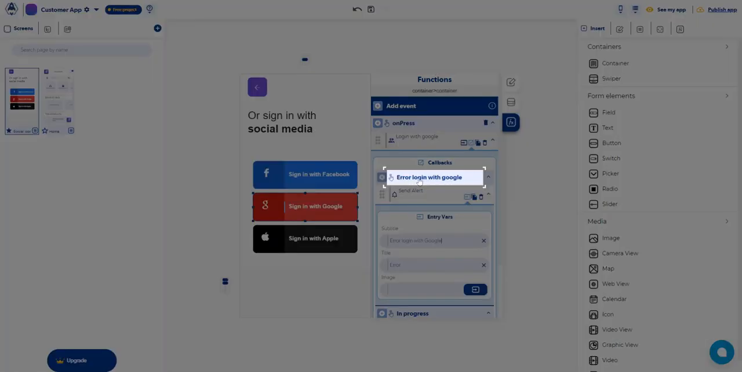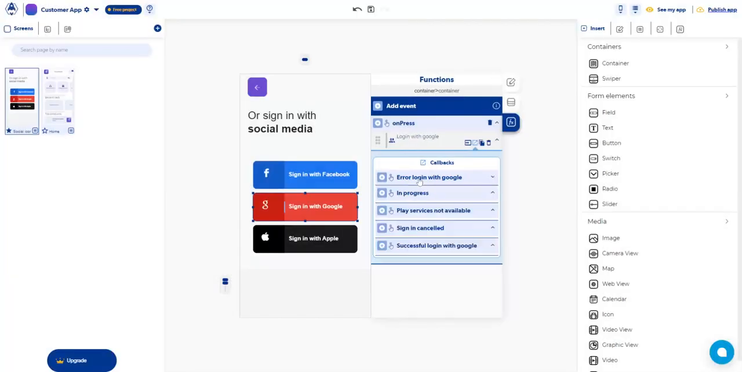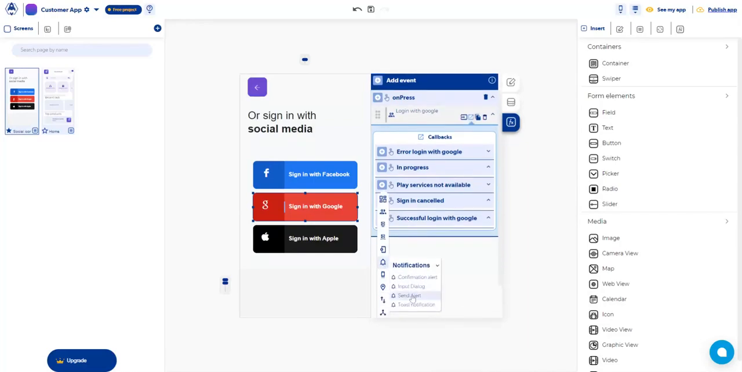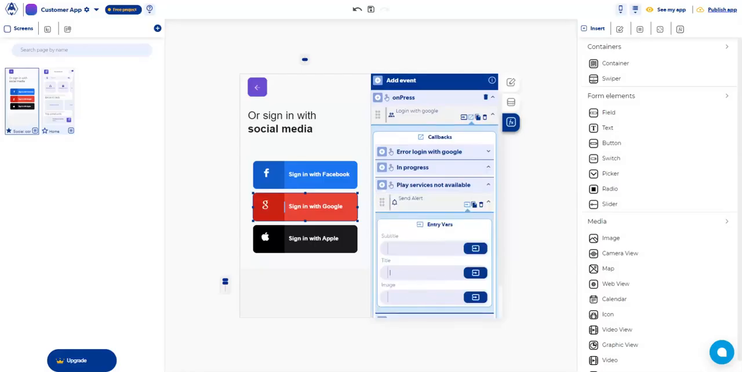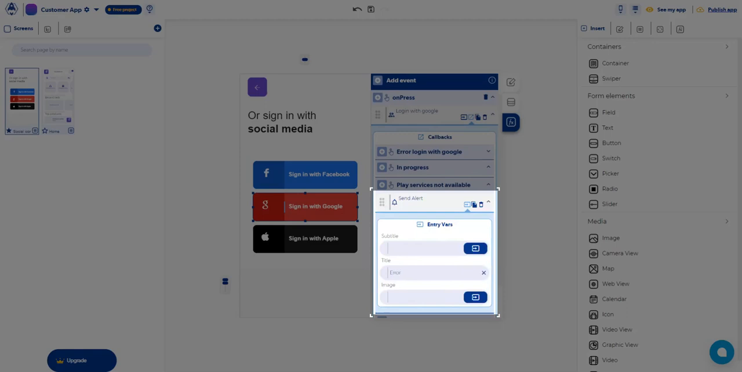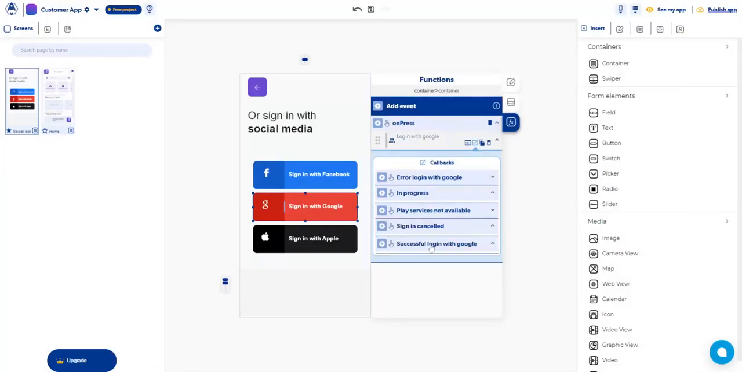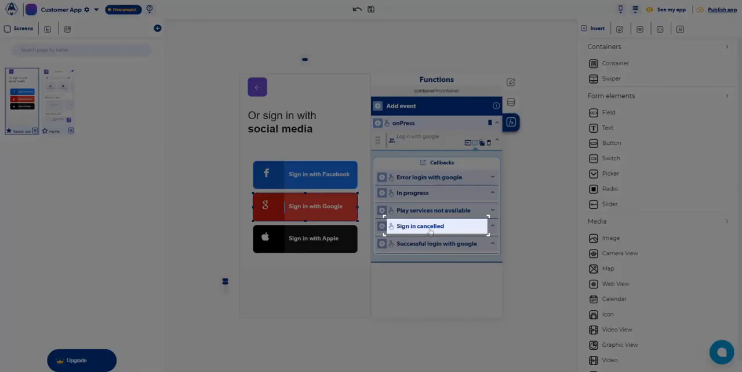Press the callback name to minimize the functions. Press the Play Services Not Available callback to add functions. Add the Send Alert function. Add the title and subtitle in the Send Alert function to display. Minimize the functions list as usual. Add the alert function and details in the cancel callback the same as before.